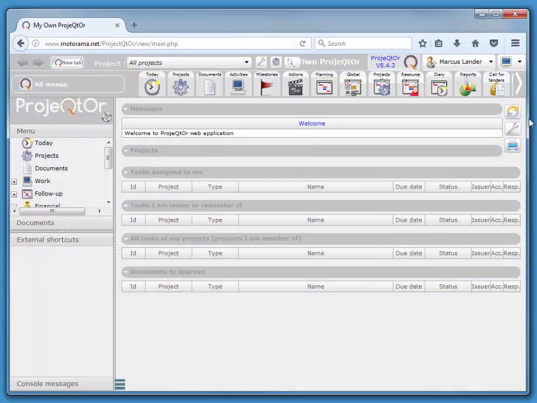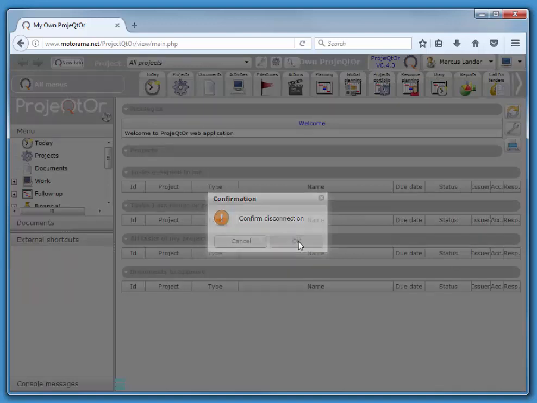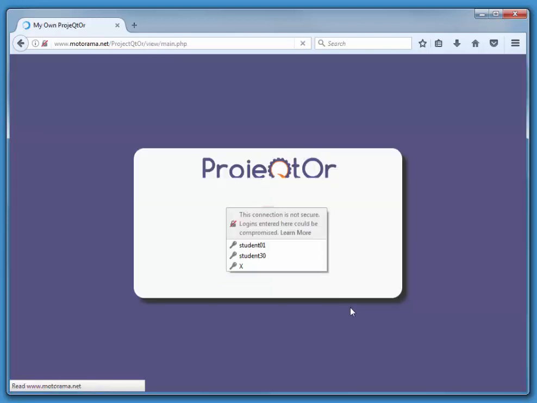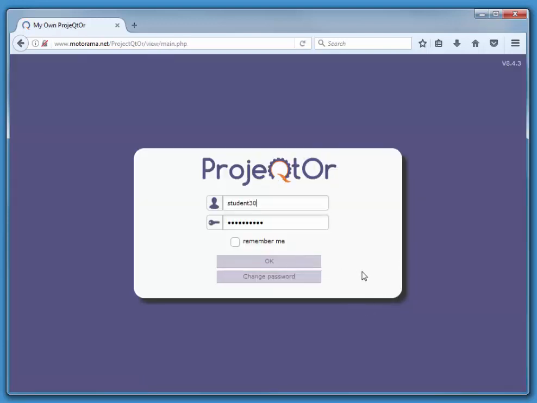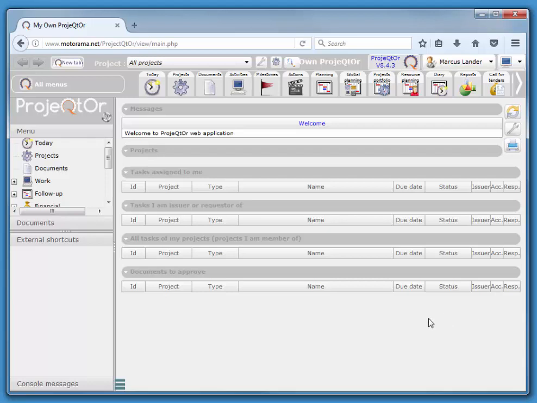And if you wish to log out, you just go back to the same menu here and choose disconnection, and OK. And I'm just going to log back in. And the next thing I'll do is create a project. So I'll create a project specific to the projects that we'll be working with together.